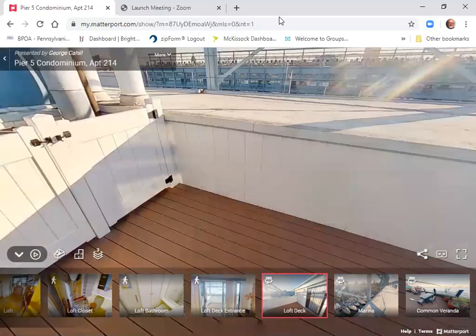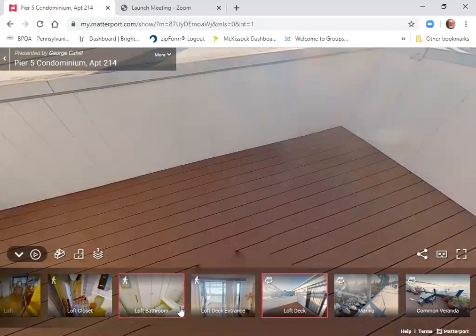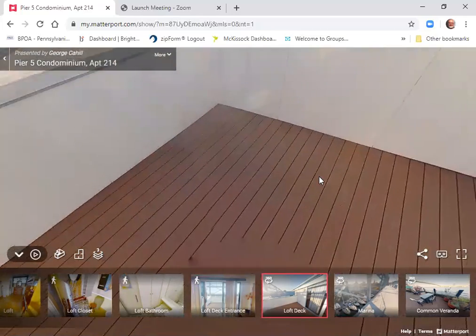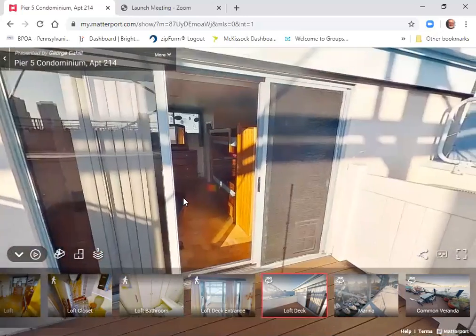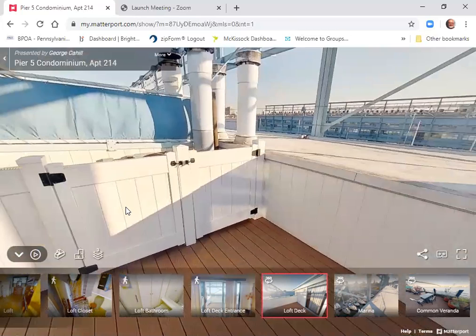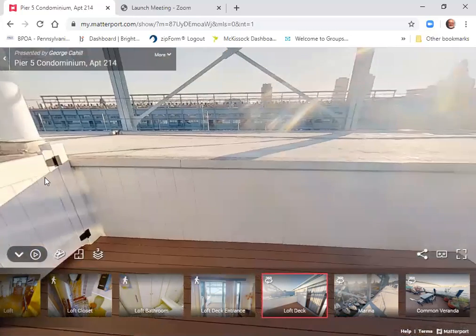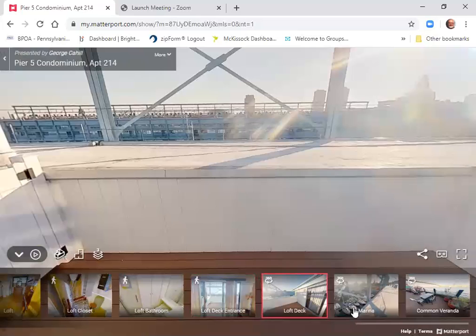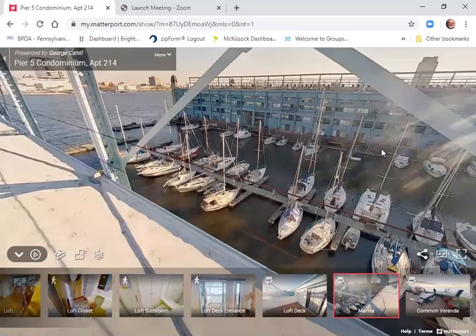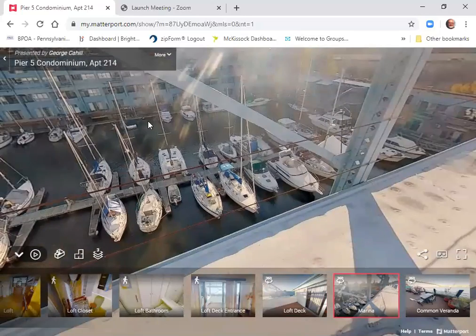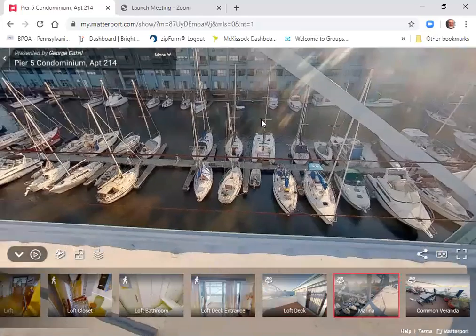Now we're on the deck right now, but you notice that we're now in 360 because the deck's on the outside. It didn't contribute to our mesh. And then right off this deck, you have to stand up on there though, there's a marina. It's a nice privilege of living in a pier.